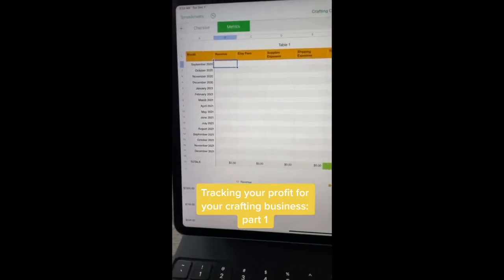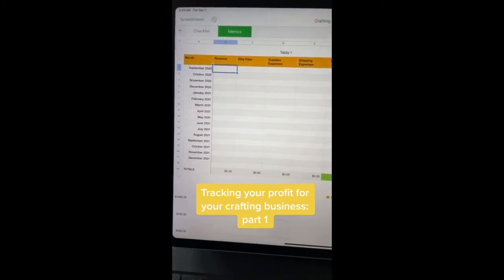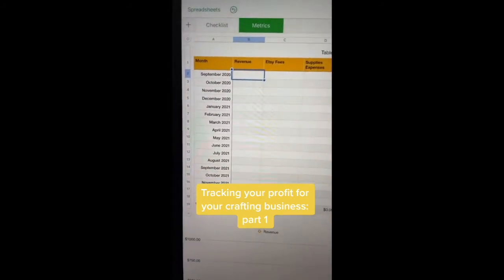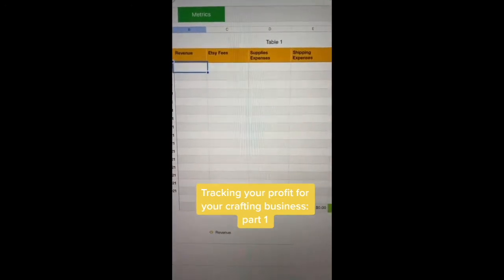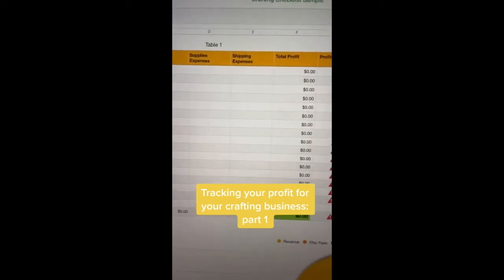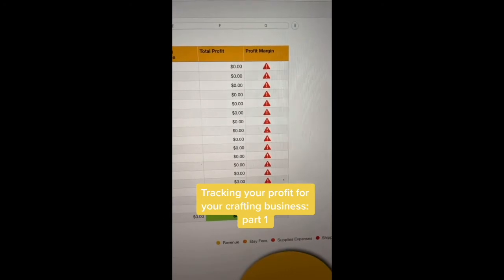So I make a spreadsheet. This one is in the Apple spreadsheets, but you could do it in Excel or in Google Sheets or wherever you make spreadsheets, as long as you can make formulas. So the way I set up my table is by month revenue, and that's gross revenue before any fees are taken out. I sell on Etsy only, so I subtract my Etsy fees and taxes, my supplies, my shipping, which then is a formula to calculate my total profit, which then calculates my profit margin.